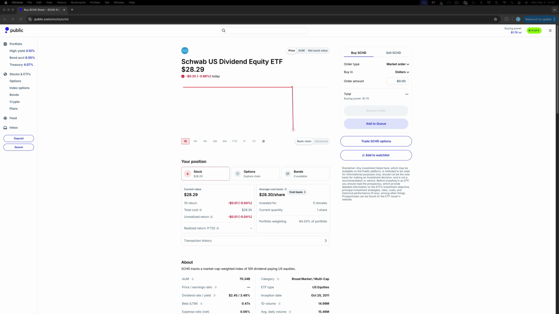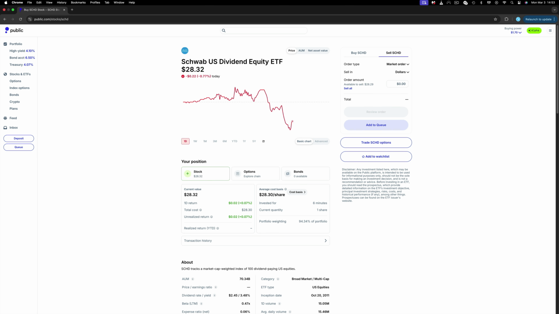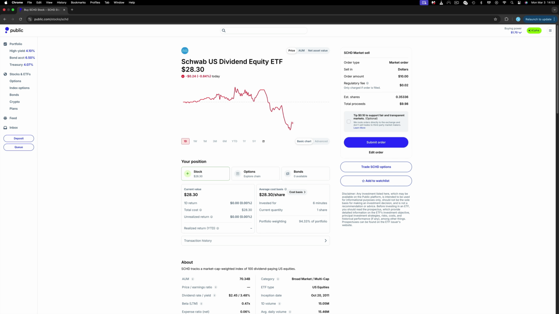Click sell SCHD on the top right, select the amount in dollars or entire share if you wish, and click preview. I will do $10 for example. As you can see, to sell my assets there is a small fee of 2 cents plus a pop-up for a tip, which I will pretend I don't see, and I will always do that. I will not tip an exchange.